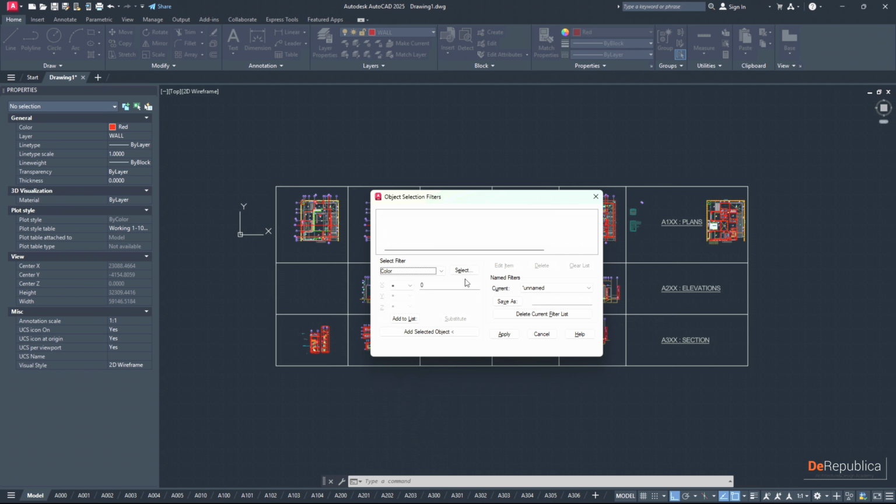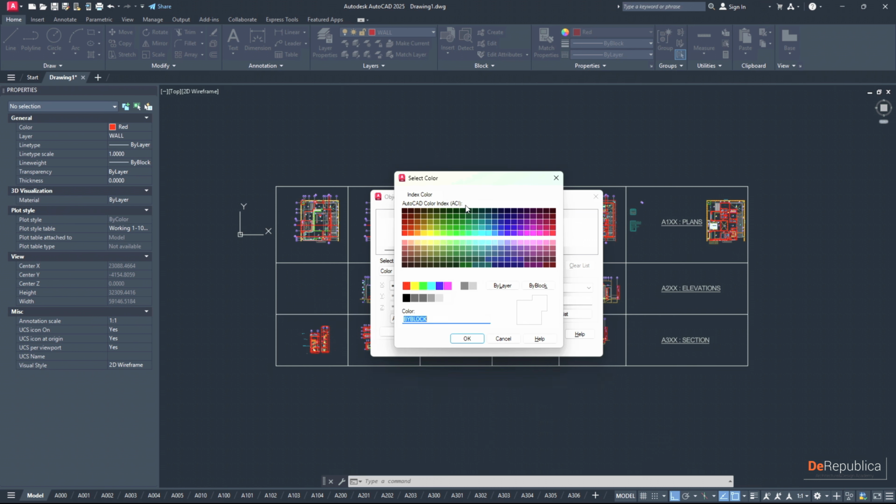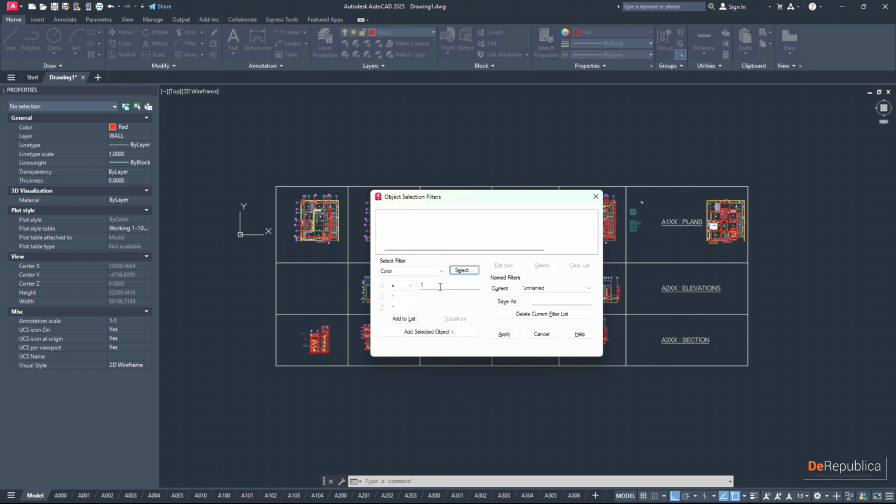Click on it, and here on select, we are allowed to choose which color we are searching for. I want to go with this bright red color which has the index color 1. Click on it, hit OK, or we can also type the color code here. Don't forget to hit add to list. Click on that. Now we have our first object selection filter, color equal to 1, which is a bright red.